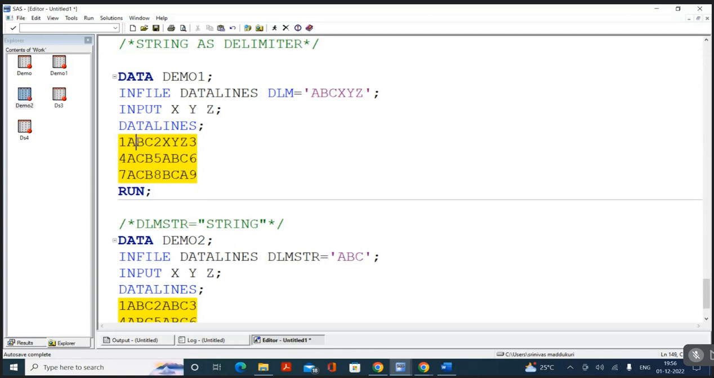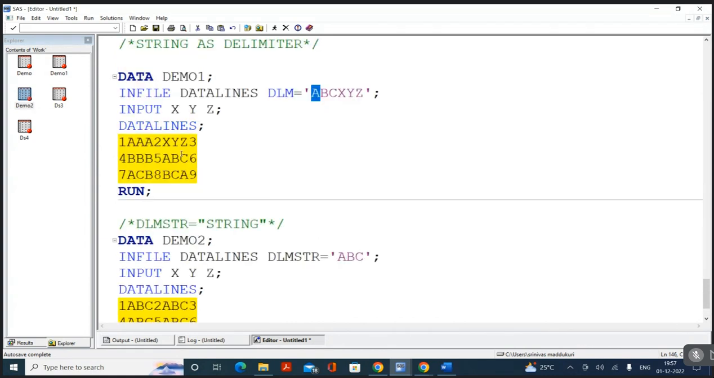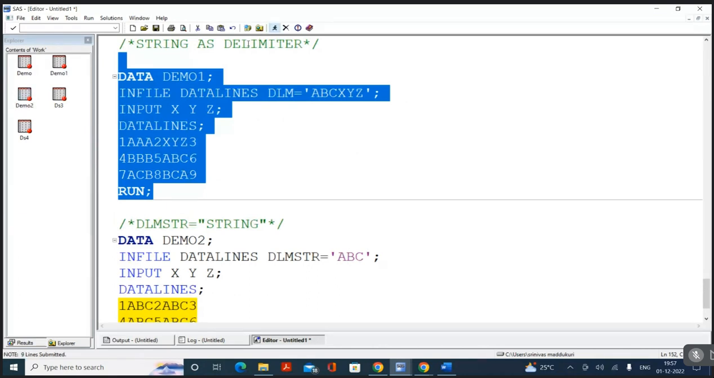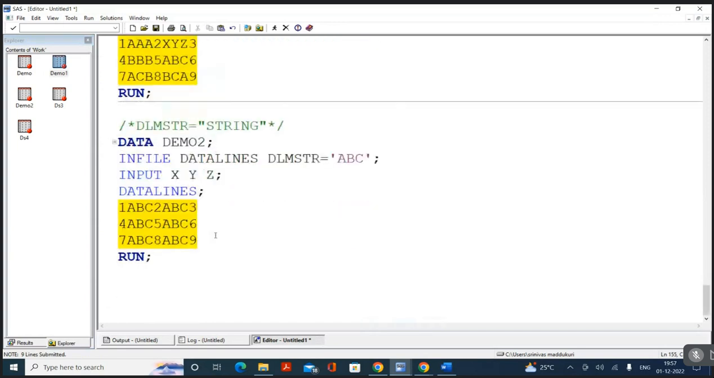So that means in one place you can have AAA, in another place we can have BBB also. Okay, and in another place we have an XYZ, ABC, CBA. You can have any order, because what the DLM will do, it will treat one character as one unit. Understand this one. But what will DLMSTR do? It will always treat only the ABC string as a delimiter. Understand this one. But if I execute the program demo1, I will get the data, not a problem at all. But with DLMSTR you should always have only the same string.